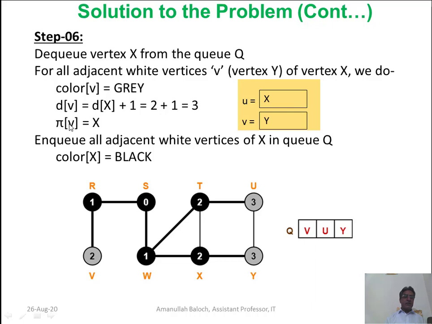And the parent of y is equal to x. Parent of this y is x because we have reached there from x. So its parent is x. And enqueue all adjacent white vertices of x in Q.